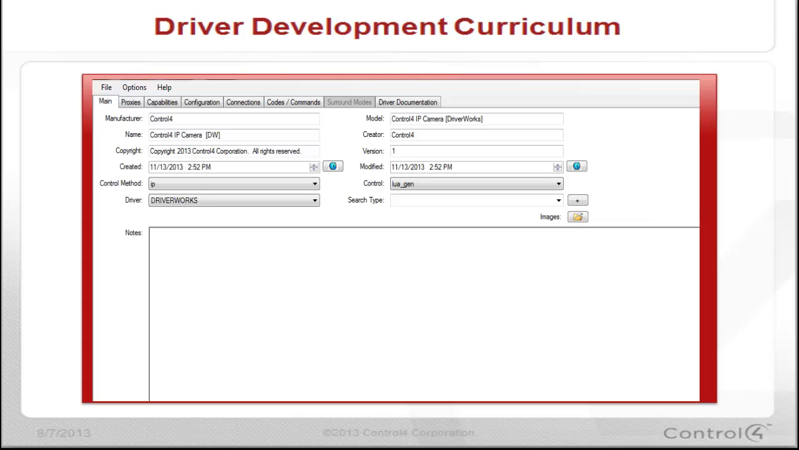Next, we can assign a control method for our camera driver. The camera for which we are creating the driver is IP-based, so we'll select IP from the drop-down menu. The control field is used to designate if the driver uses the LuaGen or AVGen engines. If we were creating a simple one-way driver or a driver that relied largely on IR codes, AVGen would be the appropriate selection here. However, our IP camera is a two-way IP-based driver, so we'll select the LuaGen engine to handle the complexity that is inherent with IP camera control.